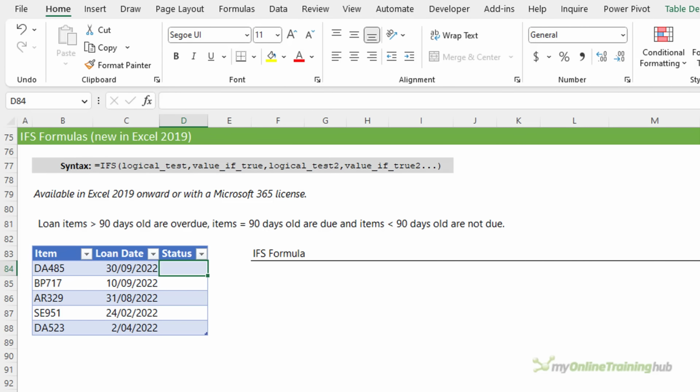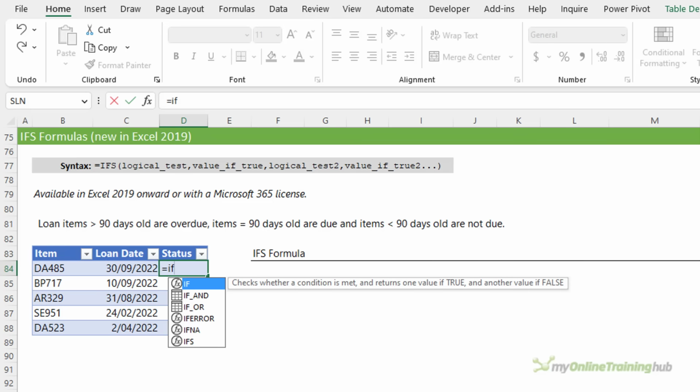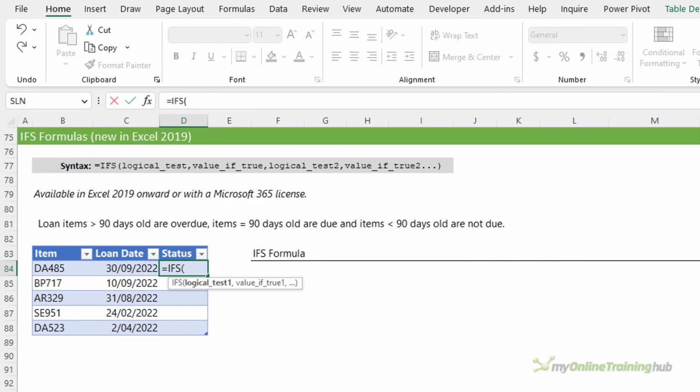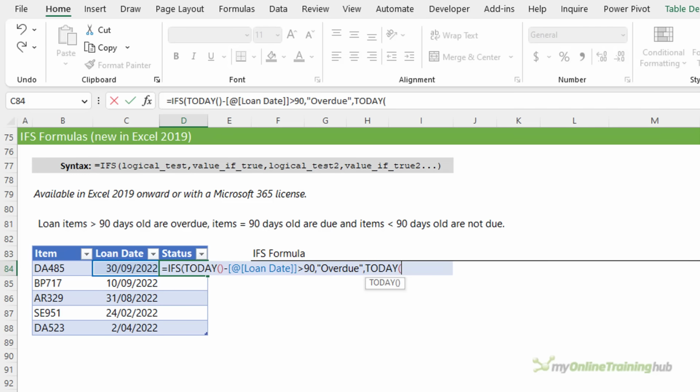If you have Excel 2019 or onward, or a Microsoft 365 license, then you have access to the new and easier to use IFS function. The IFS function simplifies nesting IFs. For example, we can write the same formula in groups of logical tests, and then the result if true. So my first logical test is again using the TODAY function minus the loan date, and if that's greater than 90, then it's overdue. Then instead of writing another IF, we just enter the next logical test, which is if today's date minus the loan date equals 90, then it's due.